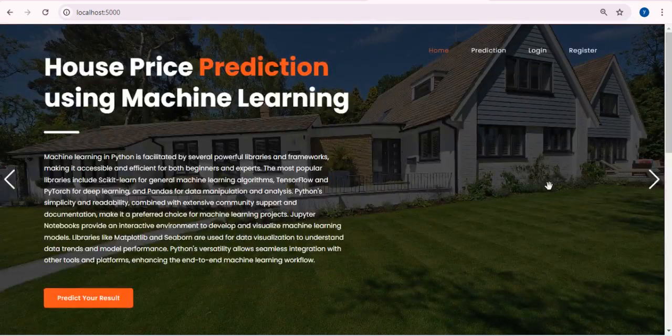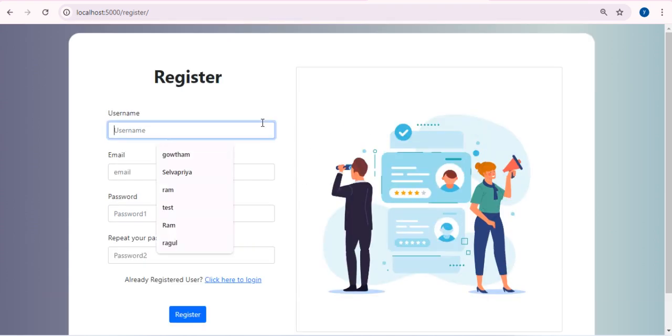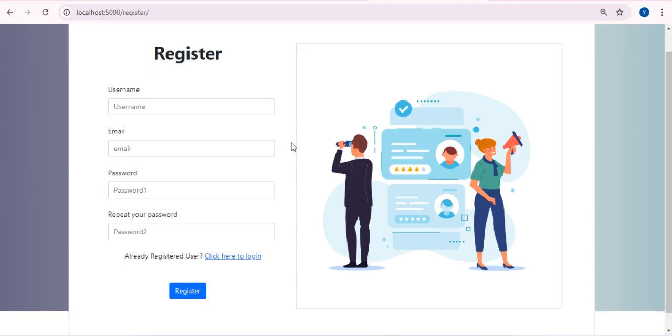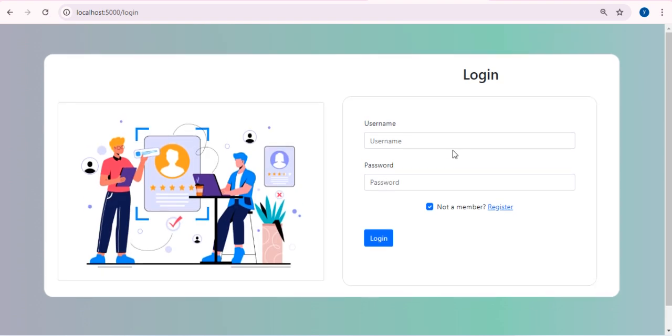This is our project home page. Then we can see the login and register page. I just click the register button. Here we can create our user credentials. We have 4 input fields: username, email, password, and repeat your password. If you already have an account, you can directly go to the login page. I already have credentials, so I just go to the login page.